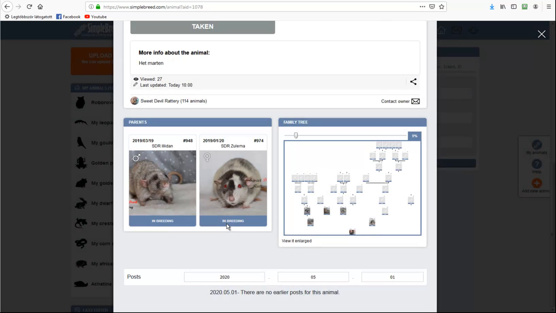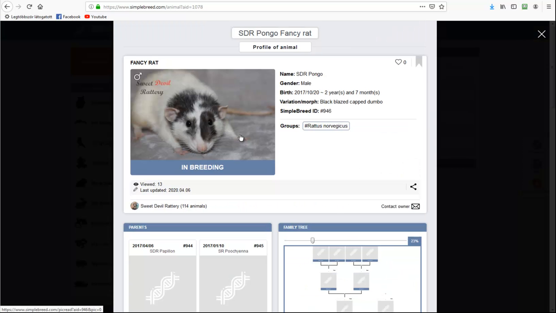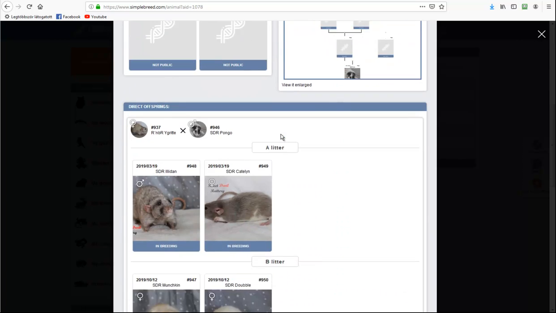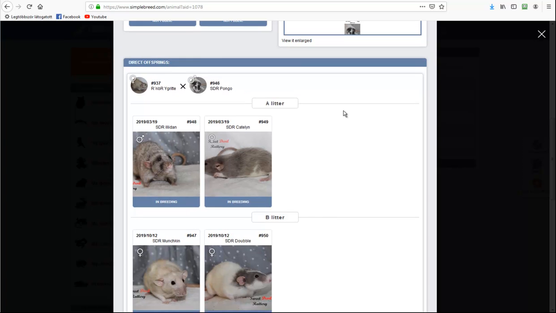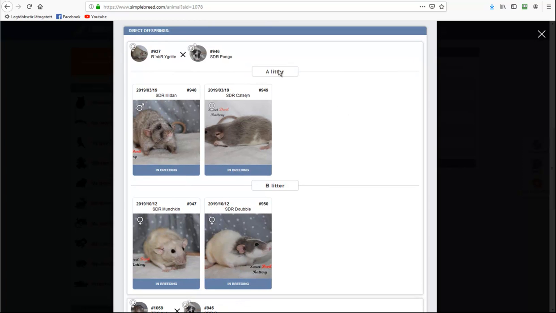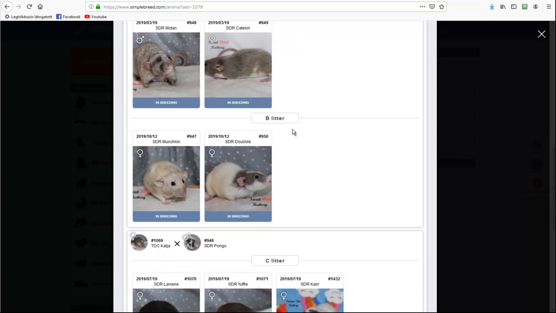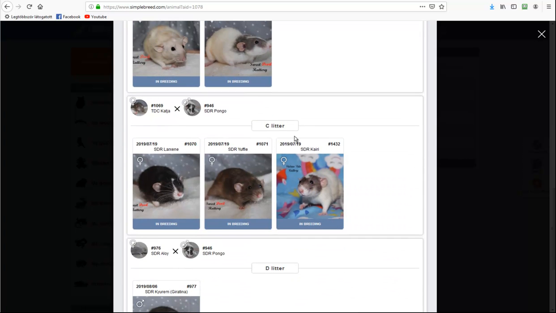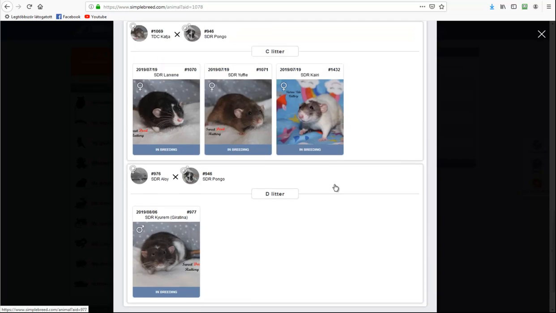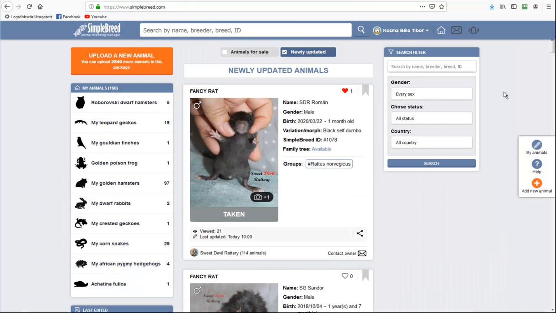Here below you could see posts, but there are no posts under this animal as the owner hasn't added any. With different animals there could be more information. If we have a look at this animal, then we see here the litters of that animal. A litter is here, B litter is here, and C litter is here, D litter is here. Okay, so this is it about the profile or profiles of an animal.